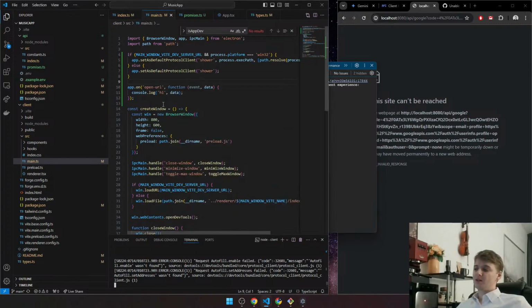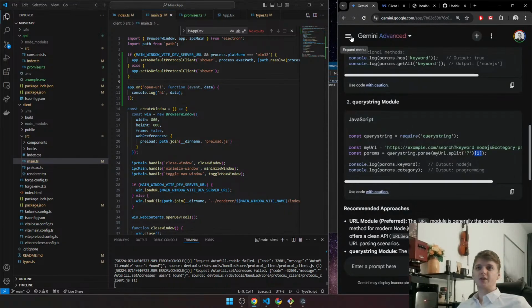I guess I'm not catching it correctly. I thought this would read it if it catches it. Let me ask Gemini for a second here.